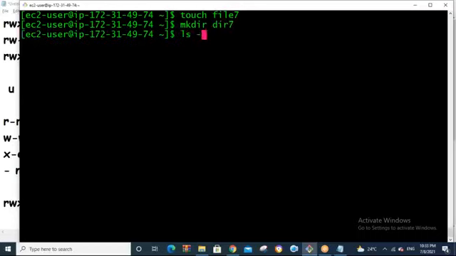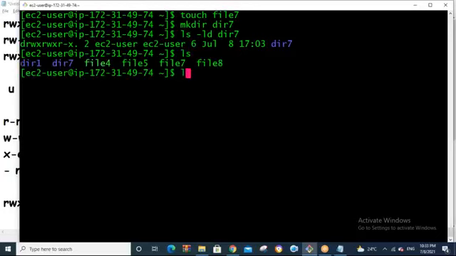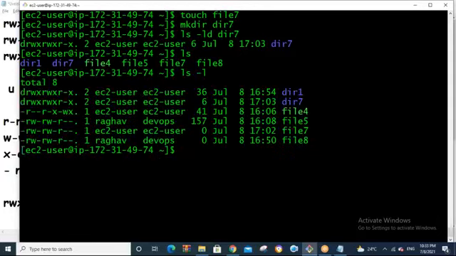ls -ld directory. Then it will display the directory permissions. See how it is getting, sir. Automatically we are getting some permissions, right? Automatically you are getting rw-rw-r-- or similar. So this is your interview question.